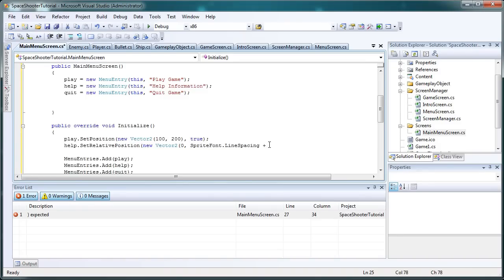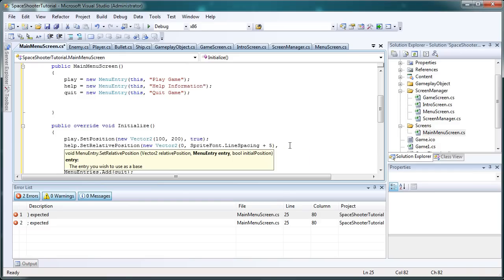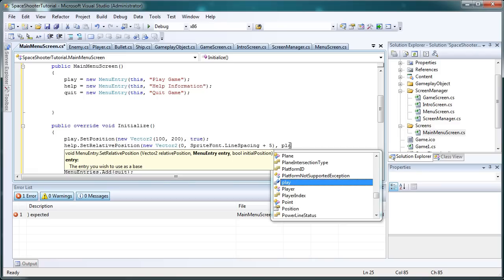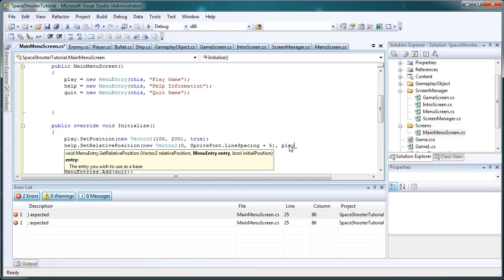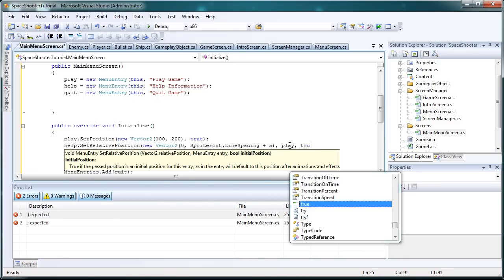Plus 5, let's say. Now, line spacing takes our font value. We will get to the sprite fonts a little bit later. It'll take the font value and size, and it will calculate the line spacing of it, and then let's add 5 to it. Comma. The menu entry we want to designate as the point of origin, so play. And initial position, true.